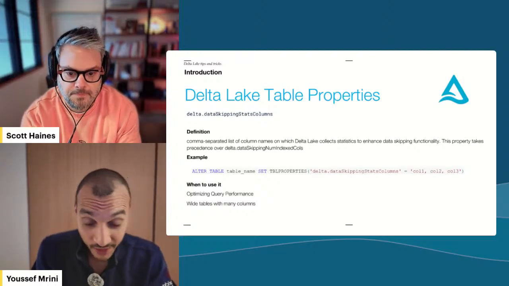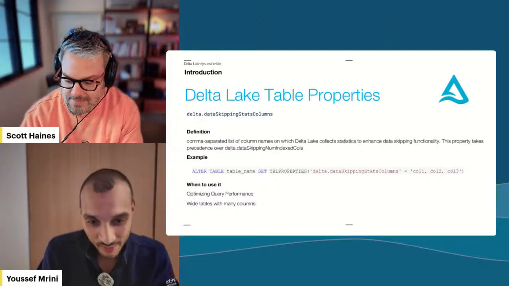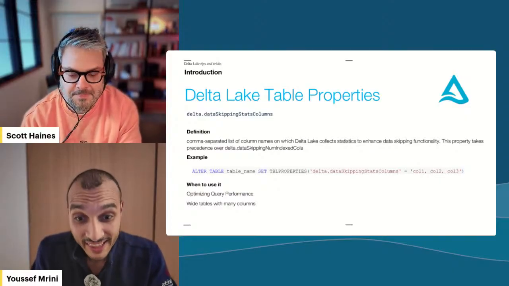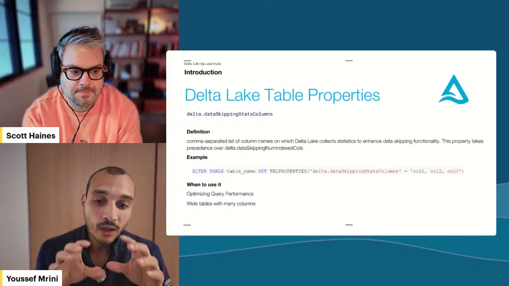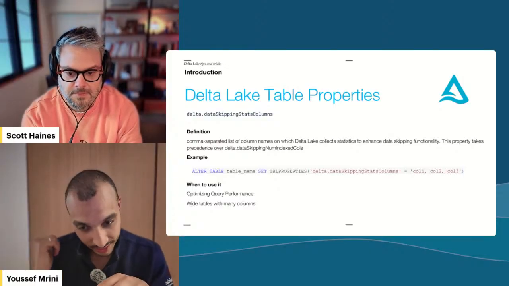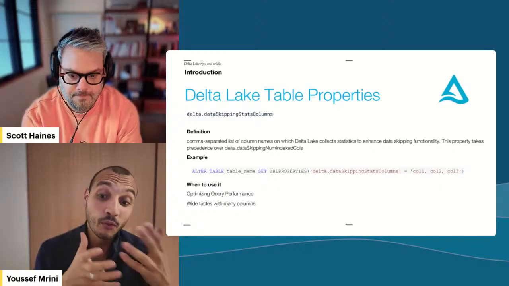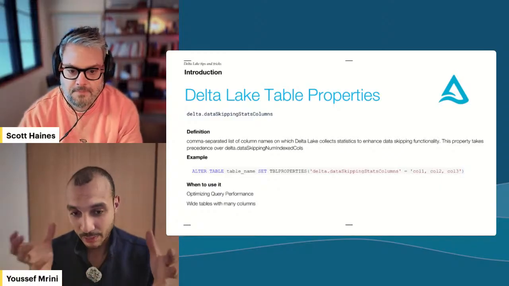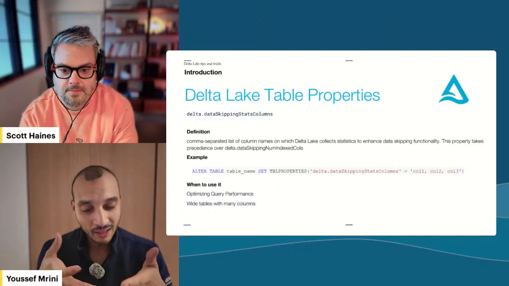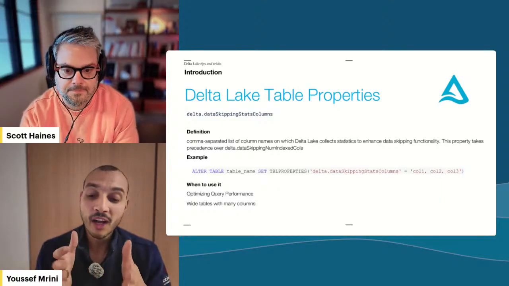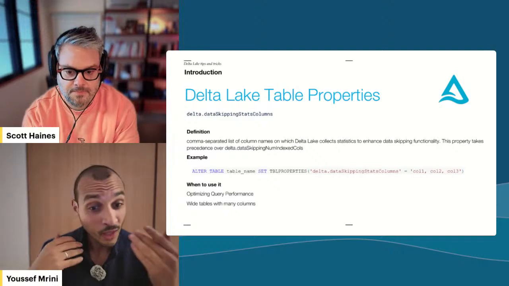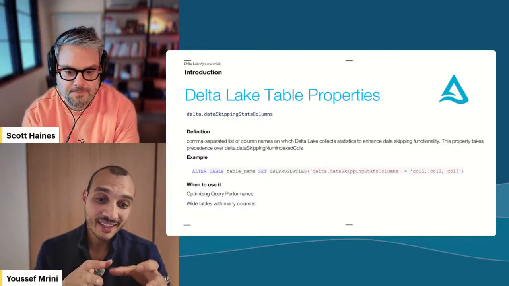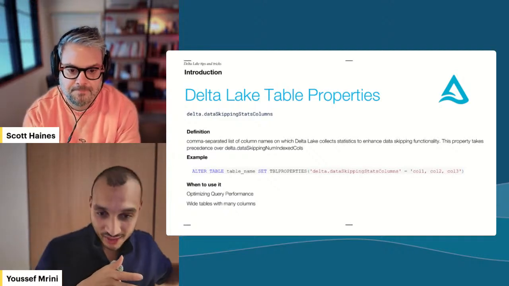And the next one is also linked to what we have mentioned. It's the data skipping stats columns. So this functionality will overtake the old one about the number of columns that you mention to capture statistics. This one can help you if you don't want to reorder the columns on your table: you can just specify the columns where you want to capture statistics.